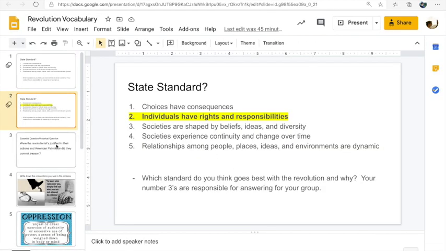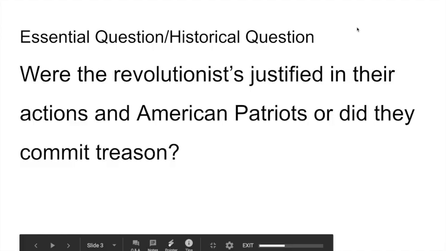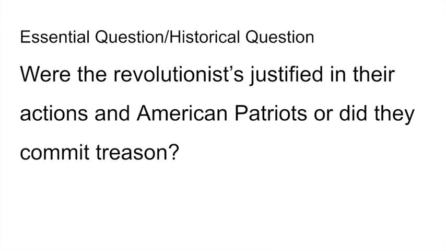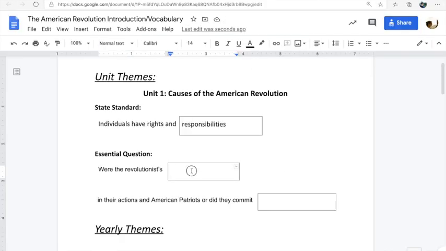Okay, then the next thing: we always have a state standard, and we always have an essential question. In this question, it says, were the revolutionists justified in their actions and American patriots, or did they commit treason? This is the reason why you have the words justified and treason on your vocab. So on your sheet, the only thing you need to fill in is, were the revolutionists justified in their actions and American patriots, or did they commit treason? For some reason it is bold, but that is okay.